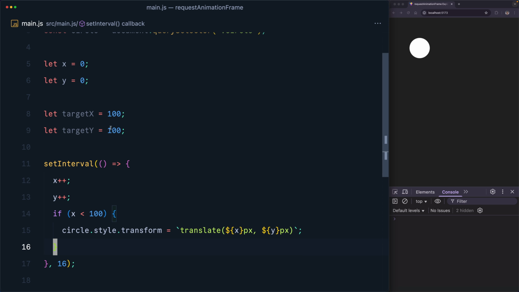So actually, let's just use the target X just to make use of these variables and save. So you can see it's the same, except that this interval timer will keep going forever and we will always execute that code. But the idea is that we stop updating that styling property once it hits the target X. But of course, this is not the best way we create animations.